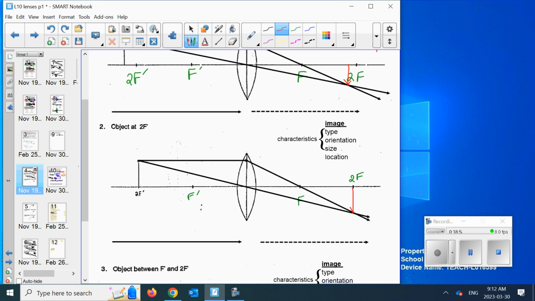We're going to need the same size, type, real, inverted. Well, you're going to need the sheet. Same size. Location at 2F. Pause here.